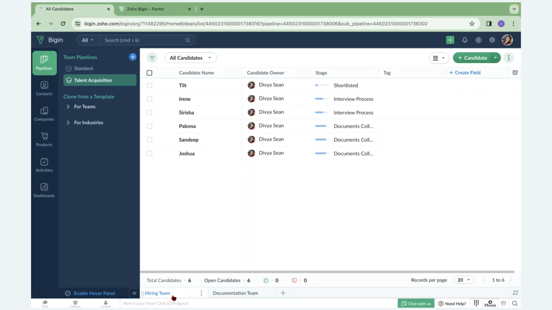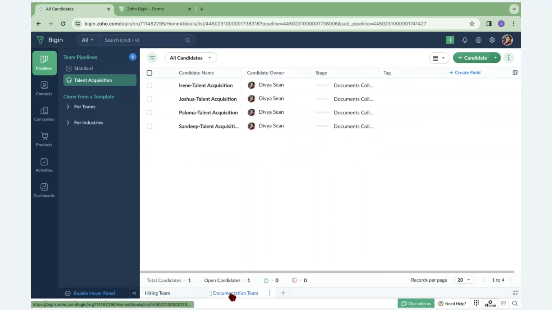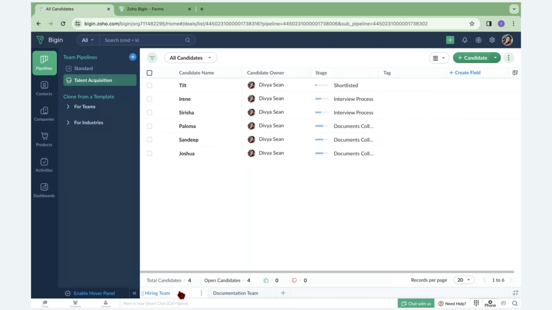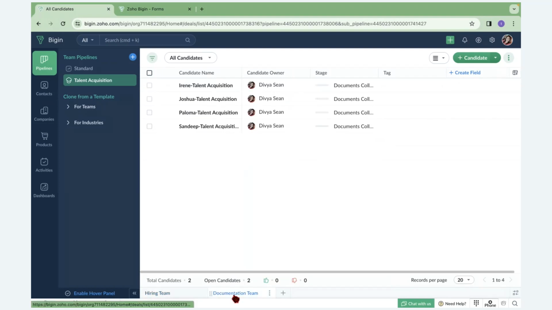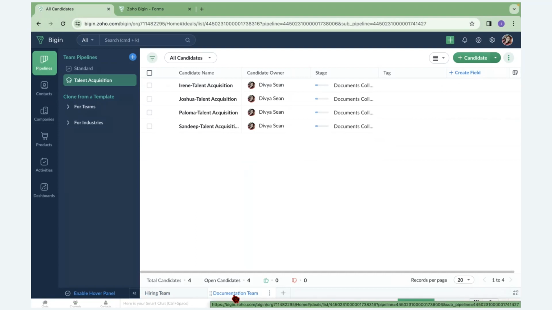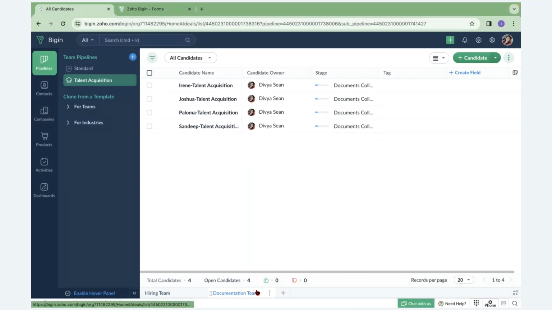One is for the hiring team. Another one is for the documentation team. So here the hiring team will take care of all the interview activities and the documentation team will take care of the document collections and also the offer release. So I just split the work based on two different teams. Also, I have created two sub pipelines to monitor the work.